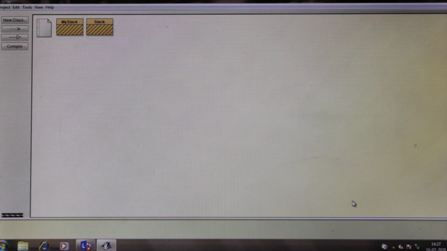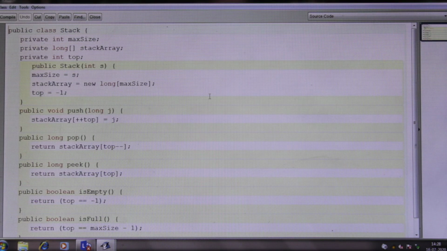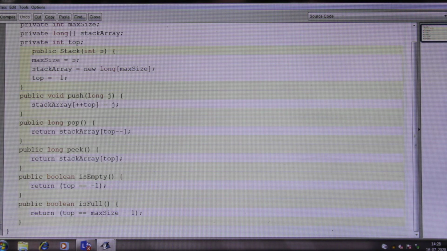Now when the BlueJ opens, that is the editor. You find I have already made the project and the class name is Stack over here. I open my particular program file to show you what has been done. Now see, public class Stack, this is a class, and this class starts here and the class ends over here.